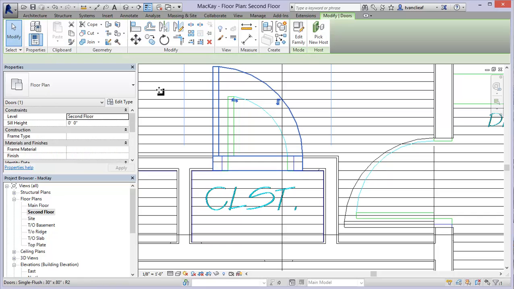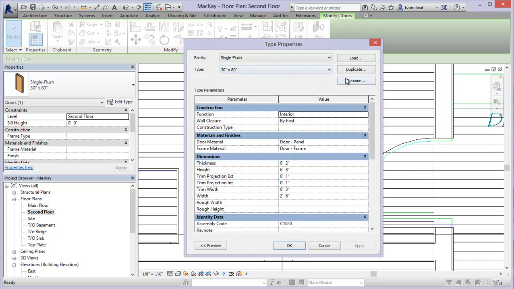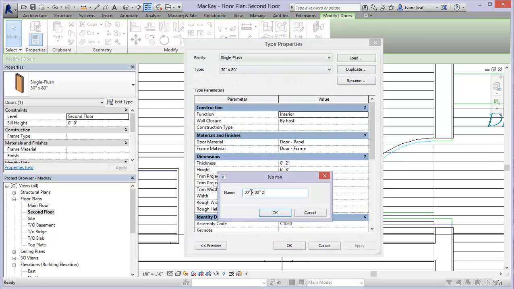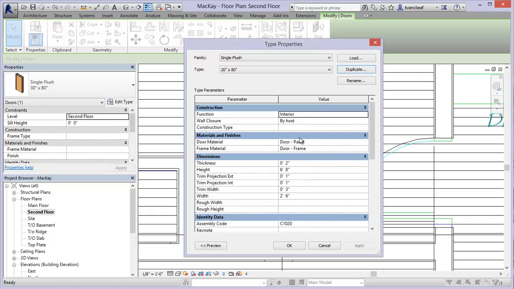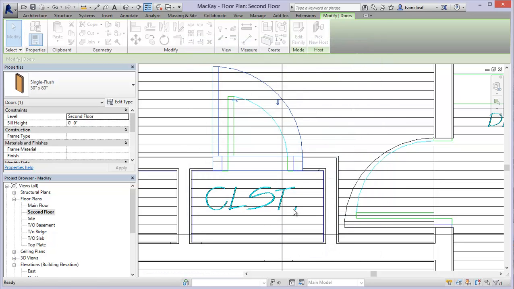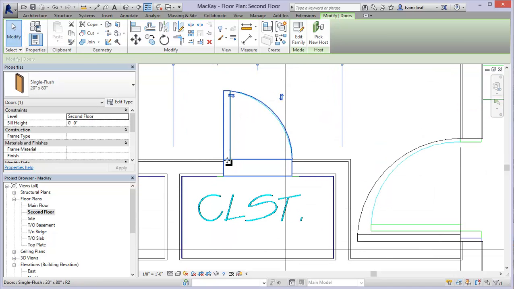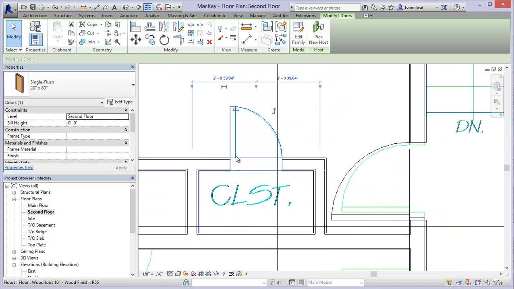I need to select this door here and make a new type. So I come to edit type, and I'll just hit duplicate, and this time I'm gonna say, I believe it was 18 inches. Or no, it was 20 inches, I believe. So let's say 20 by 80. Hit OK. And we'll just change the dimensions here so that width was actually 20 inches instead. And that's same height. So we'll hit OK. And you'll see that my door now matches the symbol from before.